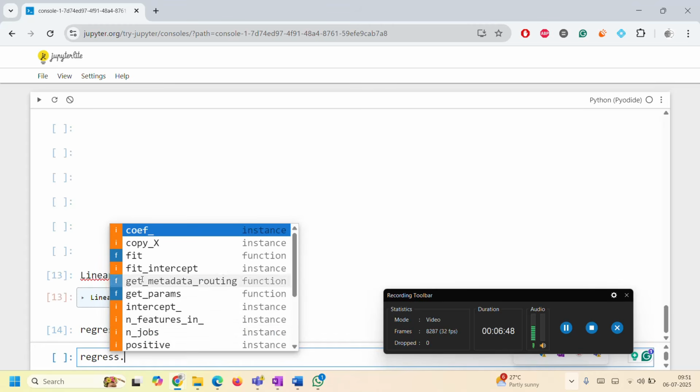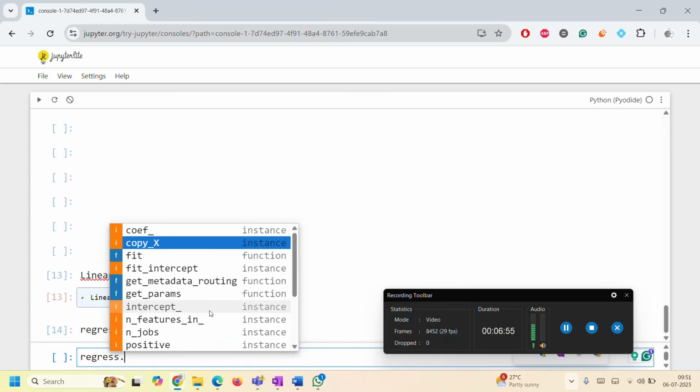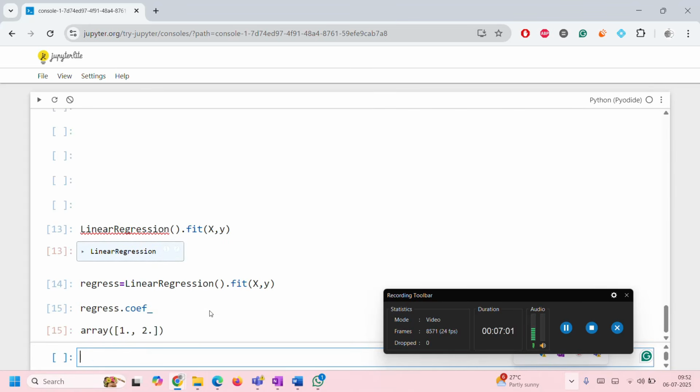Dot tab. You see there are a lot of parameters here, some sub functions and some parameters, and let's try to see the coefficient one. Dot coef. See what we got. regress.coef_. These coefficients are actually the weights here, and you see it provides output 1 and 2, which is already what we have.